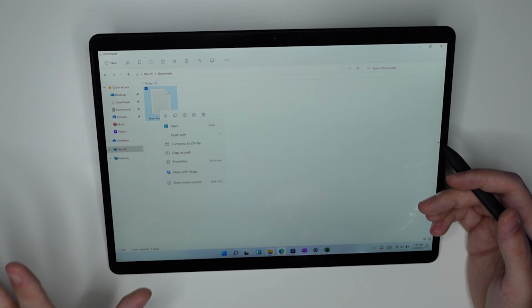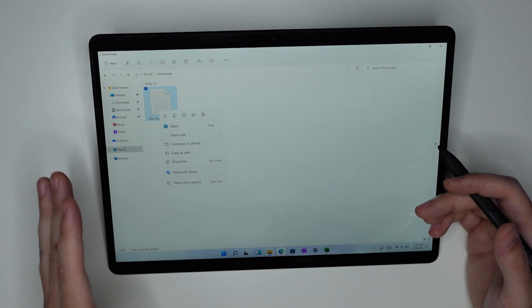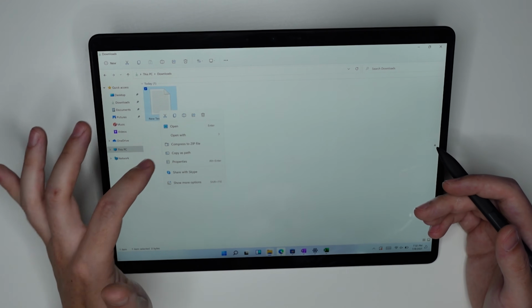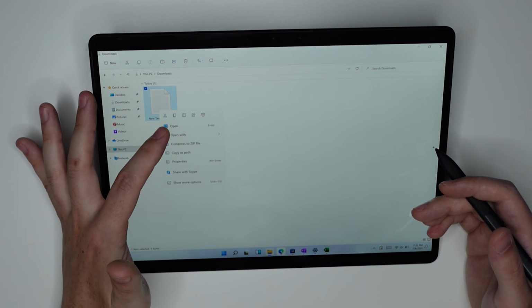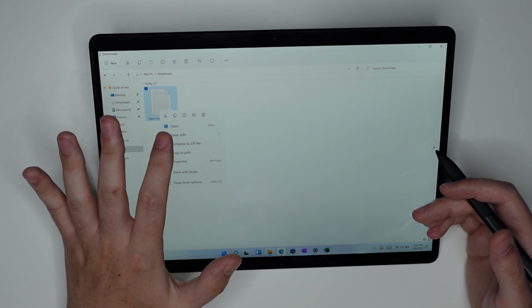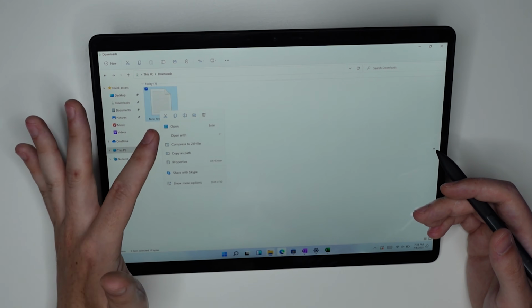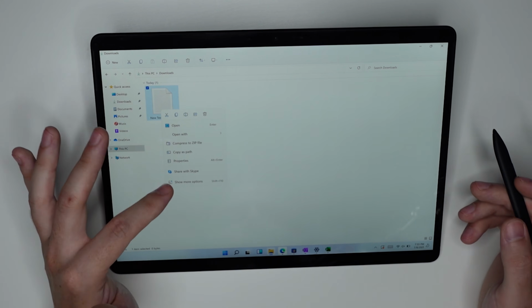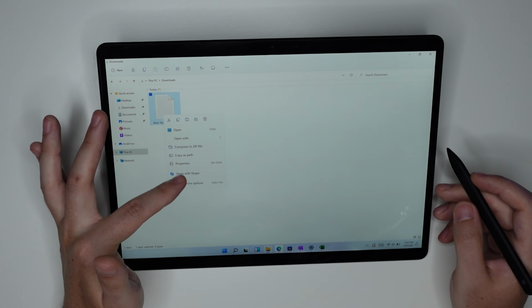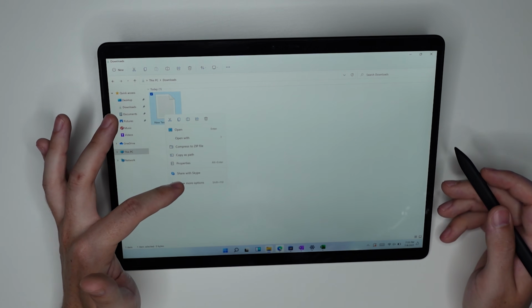And so I guess one benefit, and we'll see this once we connect a keyboard, is this is very supportive of tablet usage, right? This feels like it was made for tablet use. There's a limited number of options. They all fit on the screen and they're all very clickable. But obviously, I'm not going to want to share with Skype.